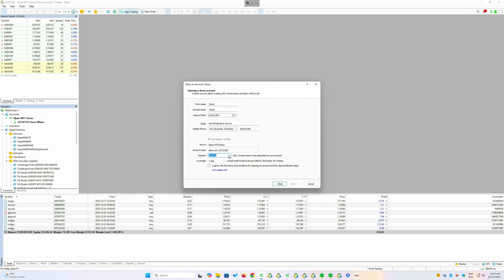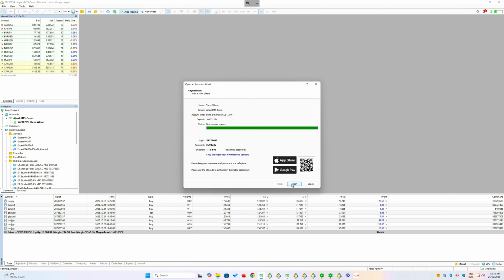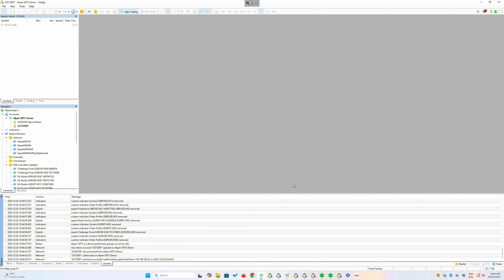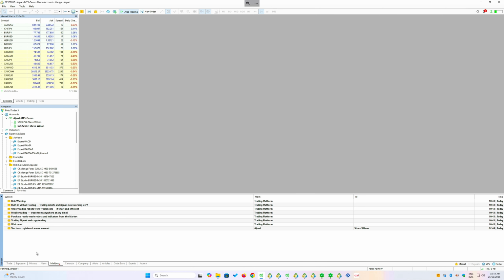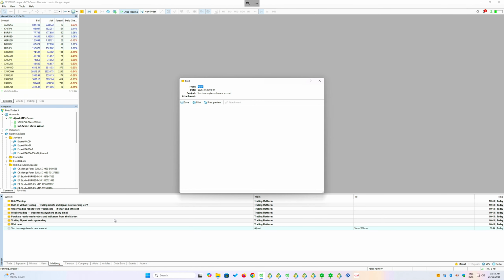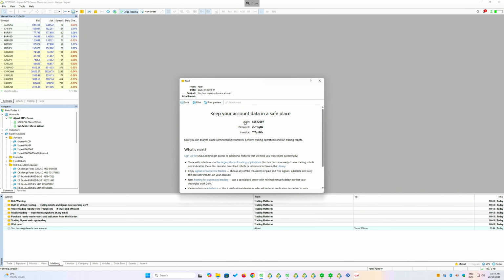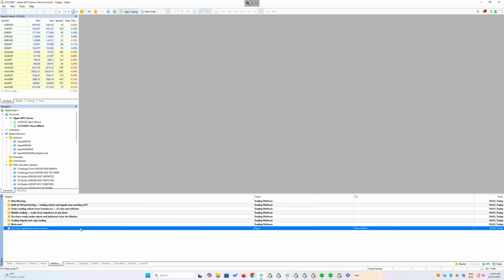The demo account we are going to do is $10,000. We can use 1 to 100 leverage, or we can actually go for 1 to 50, which is more like the leverage you would have if you're in the USA. Click agree, and there we have it. The new demo account is set up, and it goes to the mailbox tab, and this actually has your login details here if you want it as well, so your login and password.